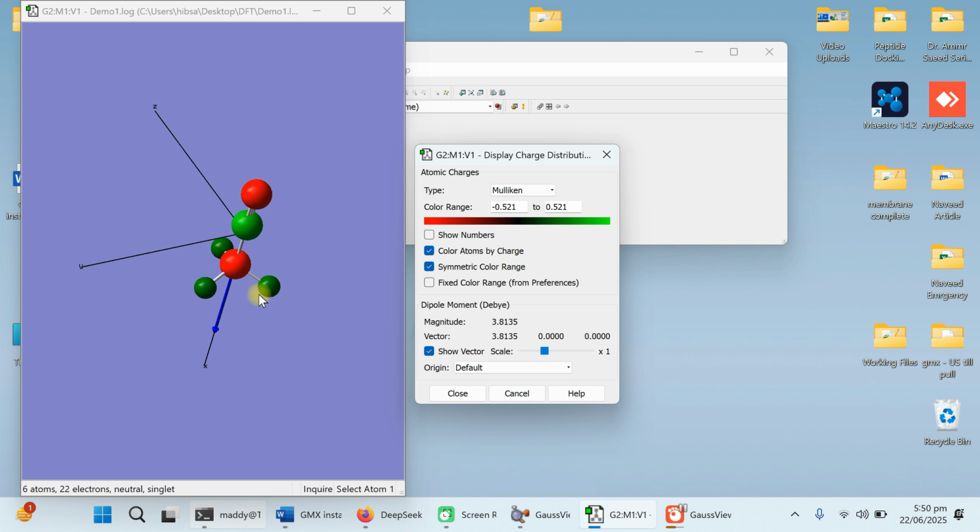You can show the vector. This is the vector one. This is the Mulliken charge. You can see the APT charge as well.